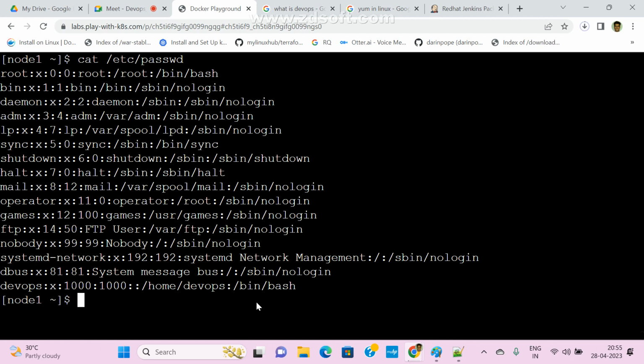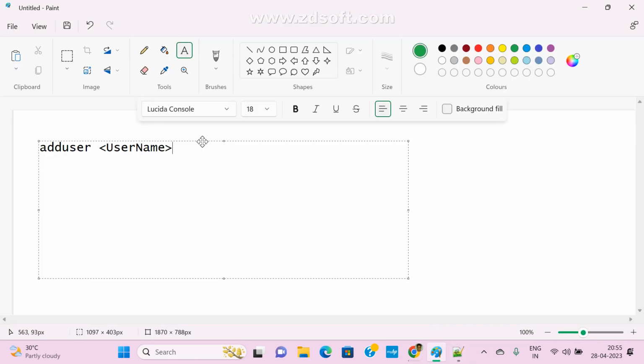What is the syntax? Add user. What is the syntax? Add user, username. Suppose you want to remove the user, how to remove the user? Userdel, space, username. These are very simple commands only.